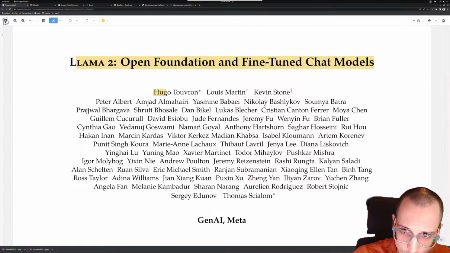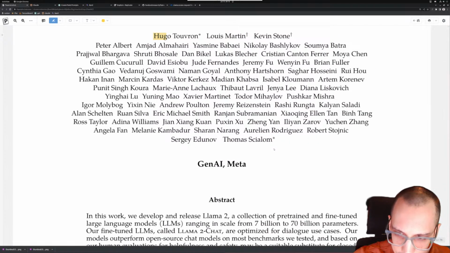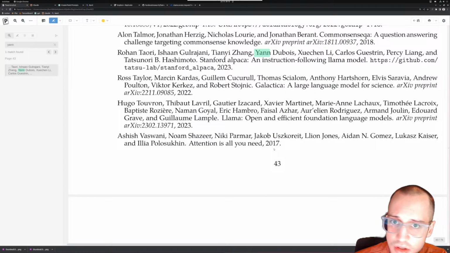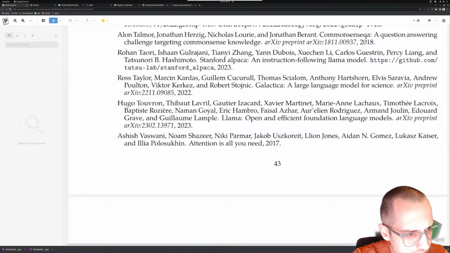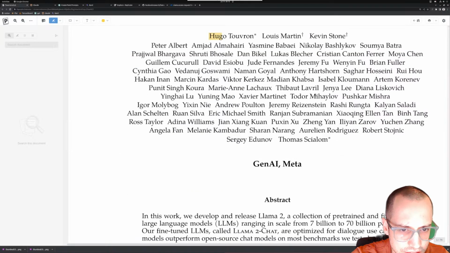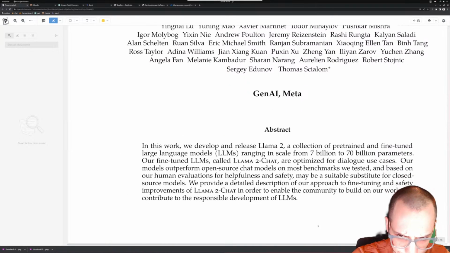First author here with Hugo in the name, that's my name as well, but this is a different Hugo. And interestingly, when I Control F, there's no Yann LeCun here. I found that very weird. I would have thought that he would have figured out some way to put his name on this paper, but I guess not. A little weird thing there.